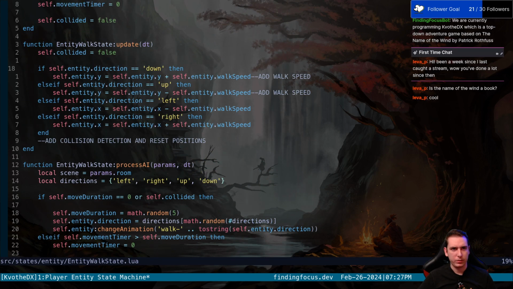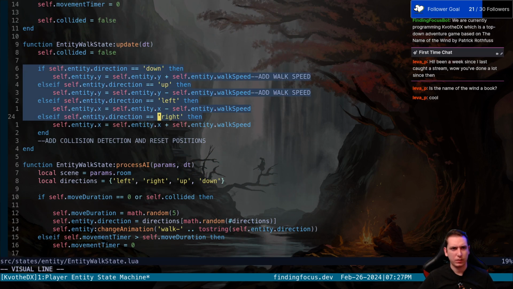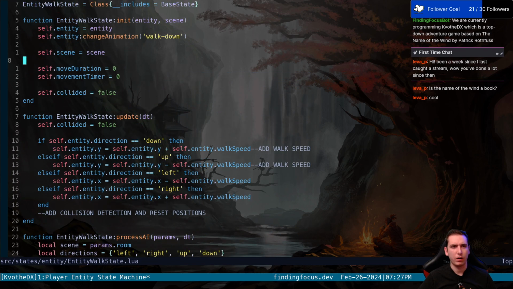We literally just do it here in the update for our entity walk state or our player walk state. Well, actually, no, it is in our entity walk state. So our player walk state inherits this entity walk state. Depending on what the direction is, that's how we're modifying our X and Y position. So that's the thing that we want to decouple.